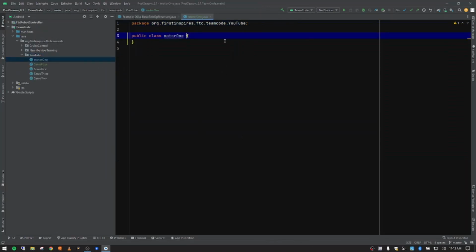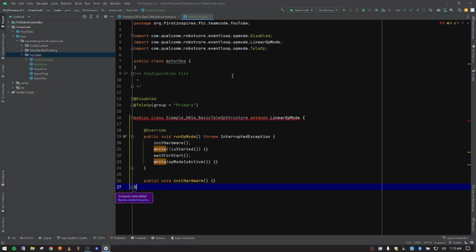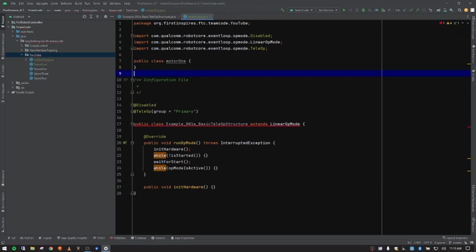And so that creates a new Java class inside our YouTube folder with the correct package name and the correct class name. What I'm going to do is come down here on line 5 and push Control V and paste in that op mode that we already created. Now this creates a problem. So we have a class name, and then down here it thinks we have another class name inside this one. So we need to fix a couple things.